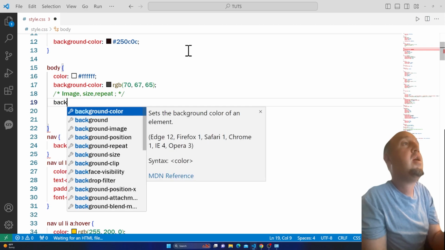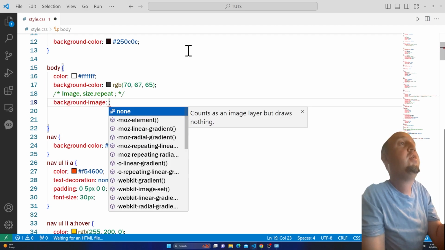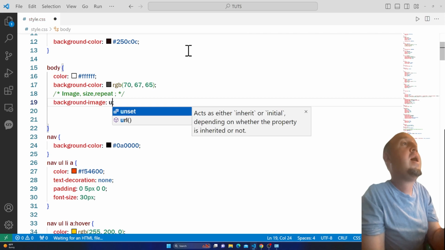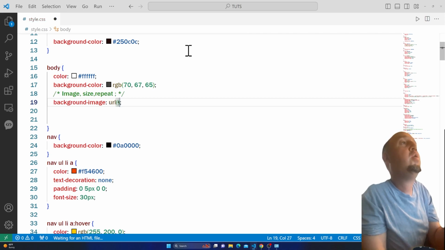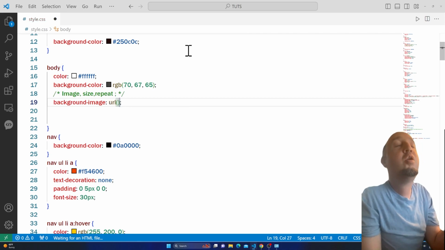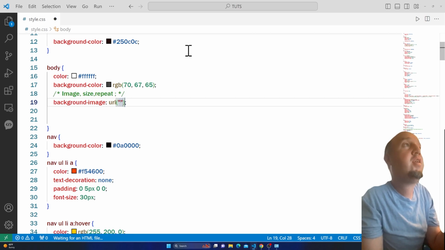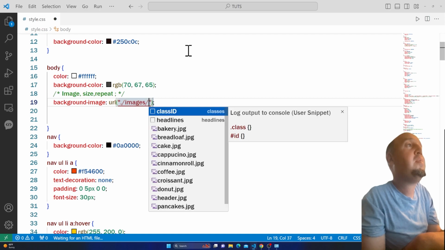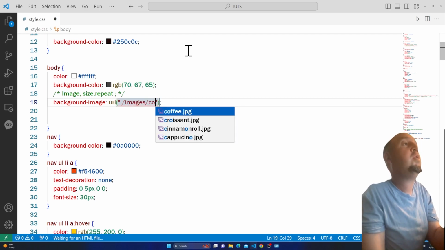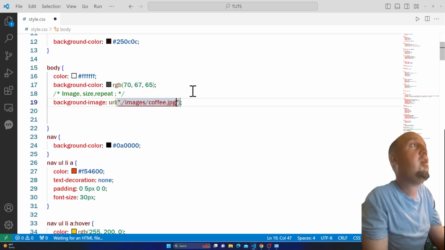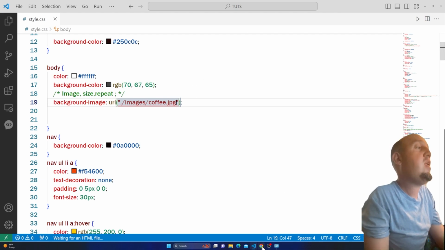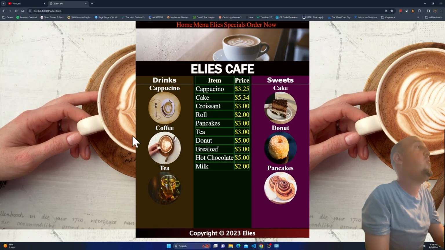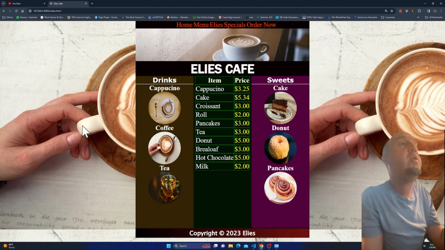So we are going to say background dash image colon, and then you add URL and you open two parentheses. So I'm using VS Code. I can add // and it will show me all of my files and folders. So I'm going to go to the images and I'm going to look for coffee.jpg.